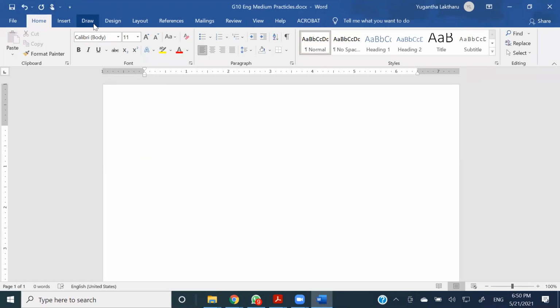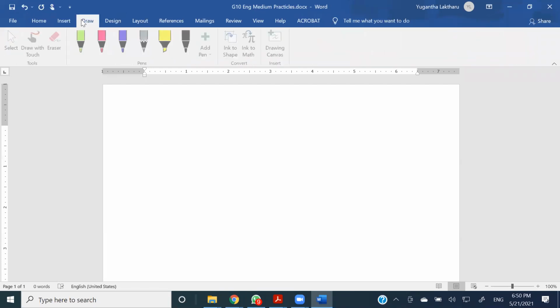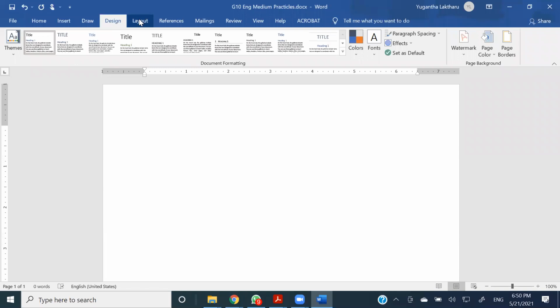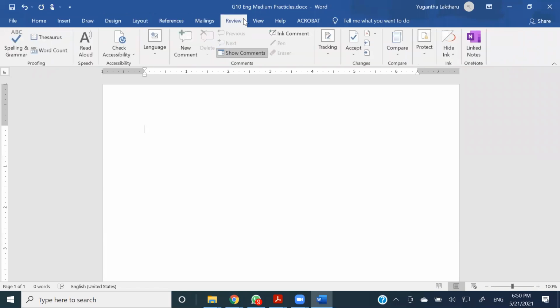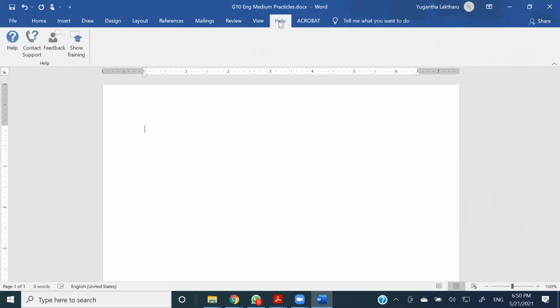And below the quick access toolbar, you can find these words. We call these things tabs or ribbons. This ribbon concept was introduced with the 2007 MS Word version, actually the 2007 Office package.